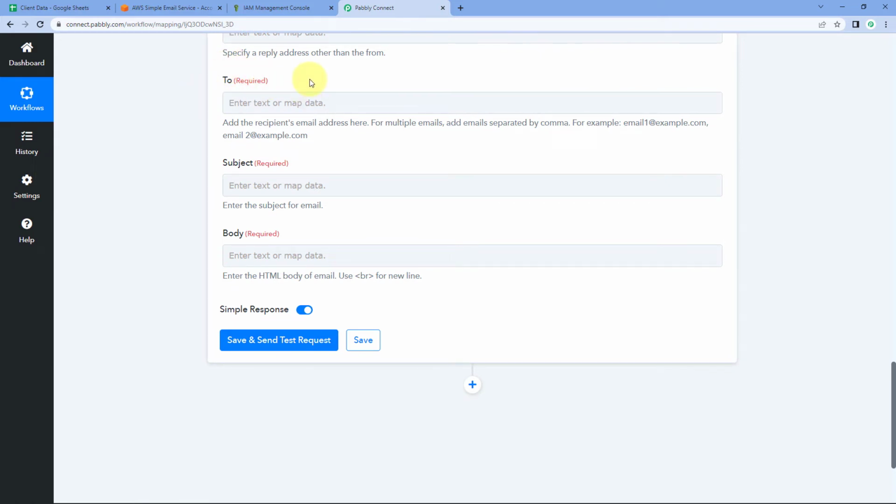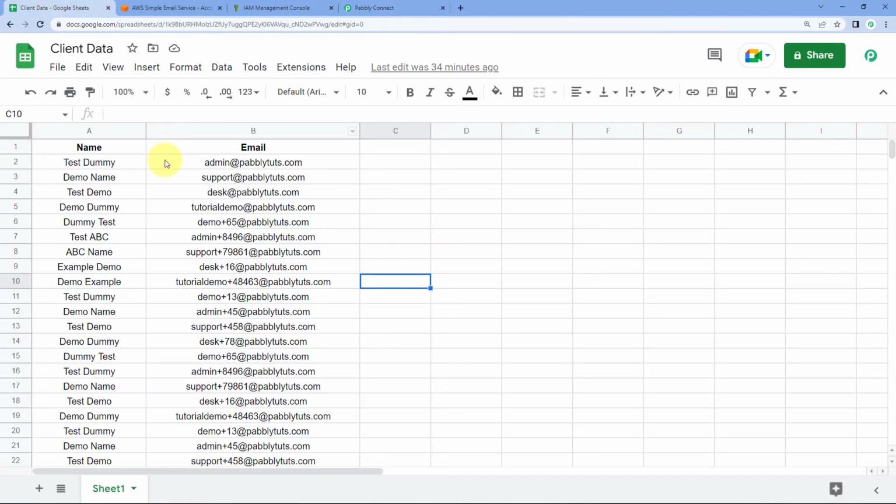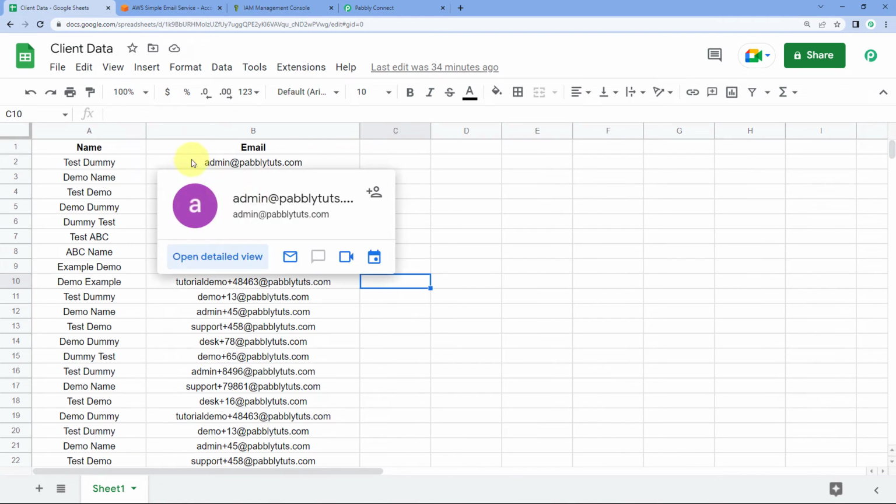So here in the 2 section, we have to enter the email address of the customer to whom we are sending emails. So basically, we have added the details of the customer, their name and email address, over here in a Google Sheet.